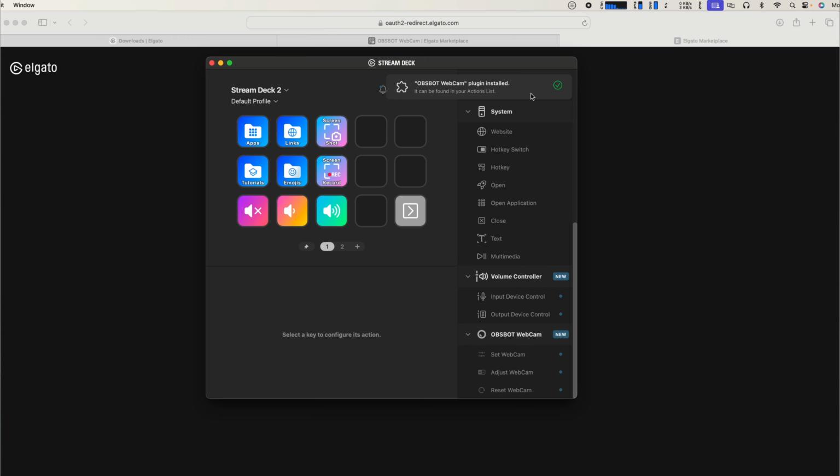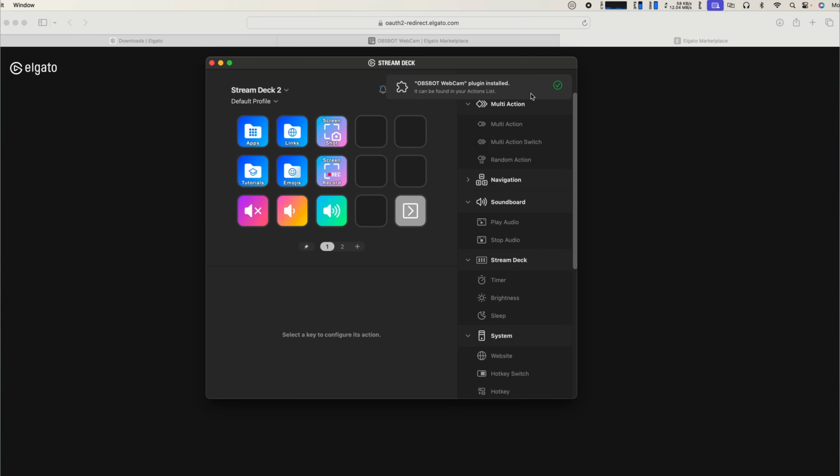So we opened up the Stream Deck software, we accessed the store, we searched for OBSBOT webcam plugin, we installed the plugin, and we added the plugin to Stream Deck. So let's go ahead and look at the options we have in the Elgato Stream Deck software based on what the Tail 2 will give us.